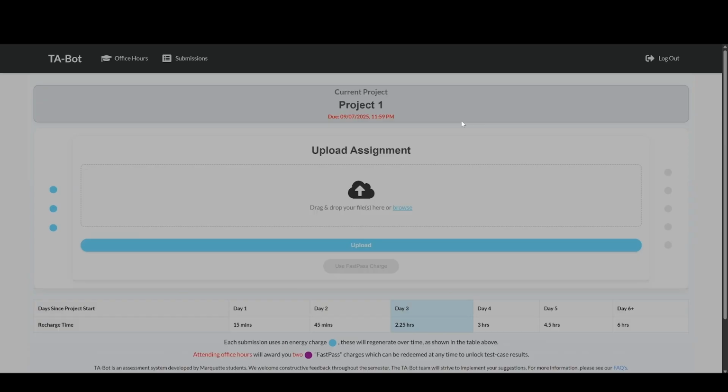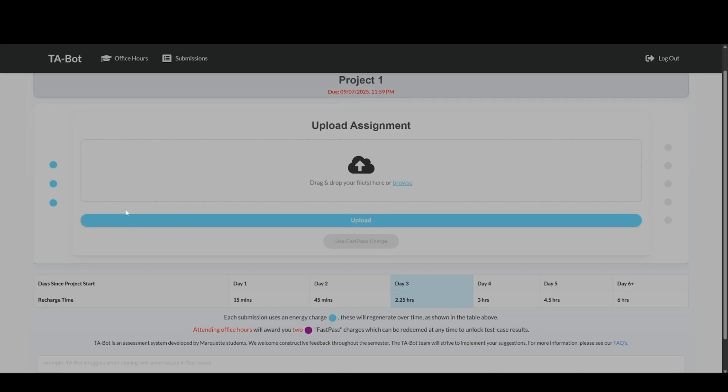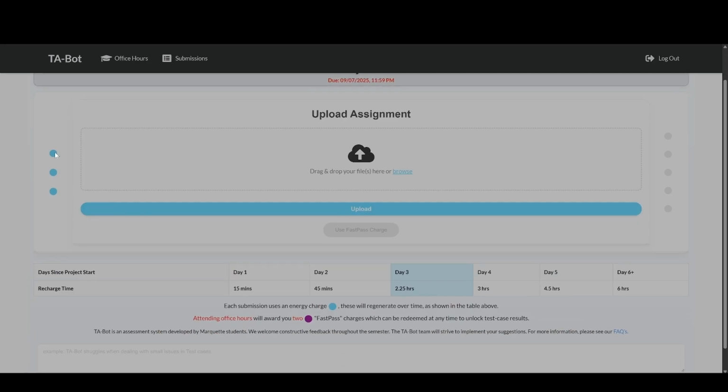From here, we can see the project name up top, as well as the due date of the current assignment. We can also see these energy charges, and how this works is we want to incentivize students to start earlier, so every time you submit, you will deplete an energy charge. And how fast they will recharge will depend on what day of the week it is.